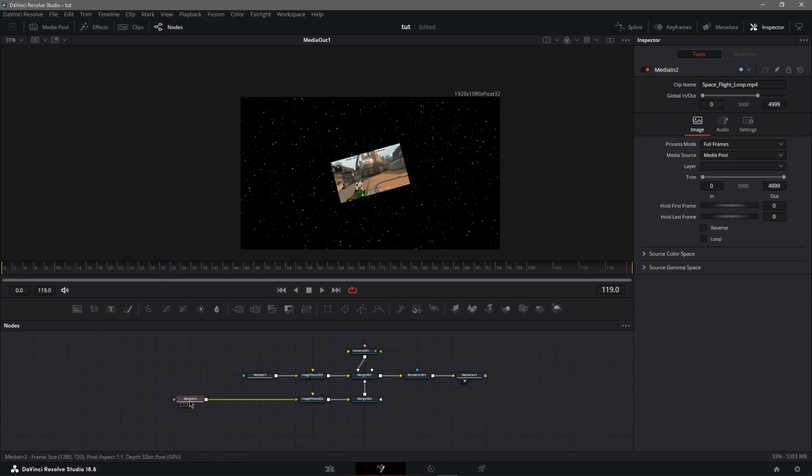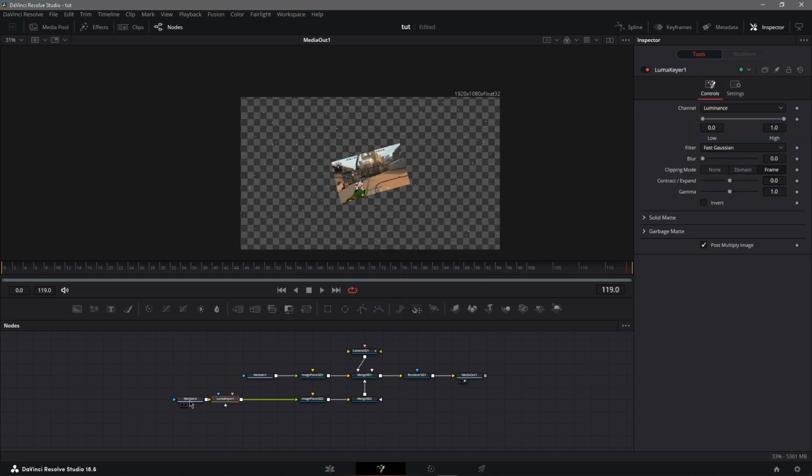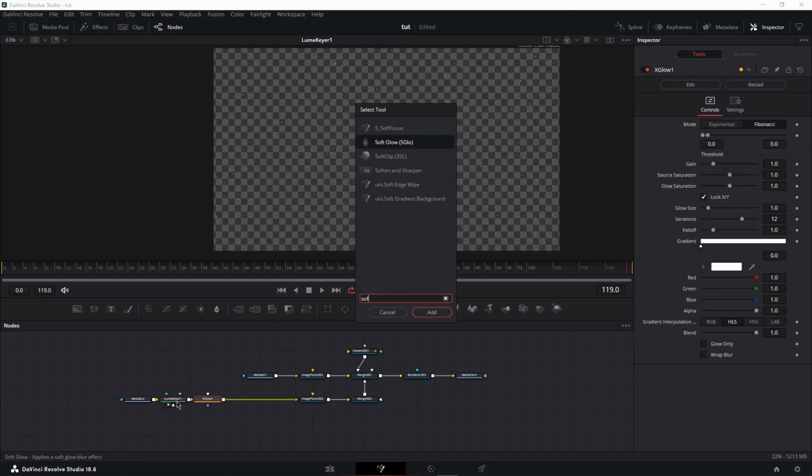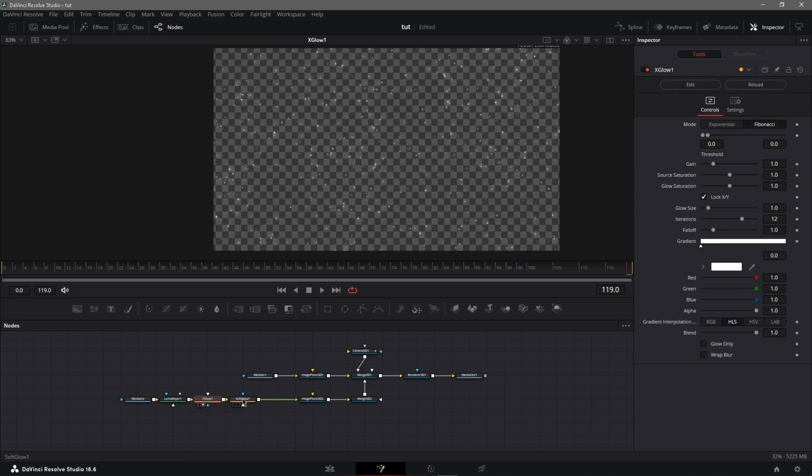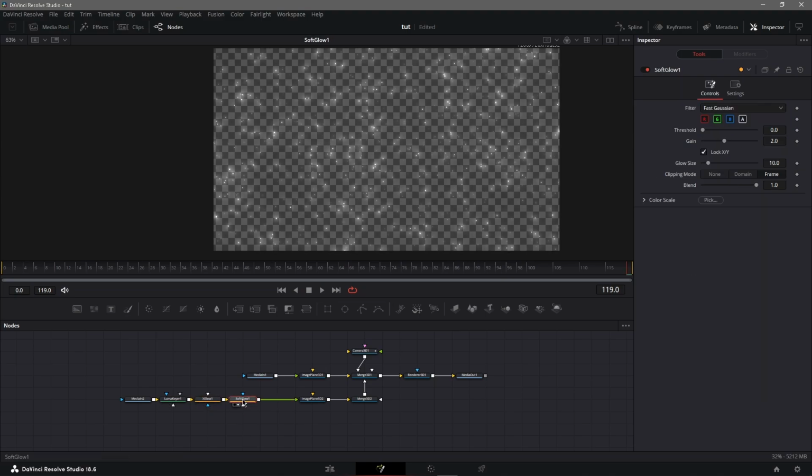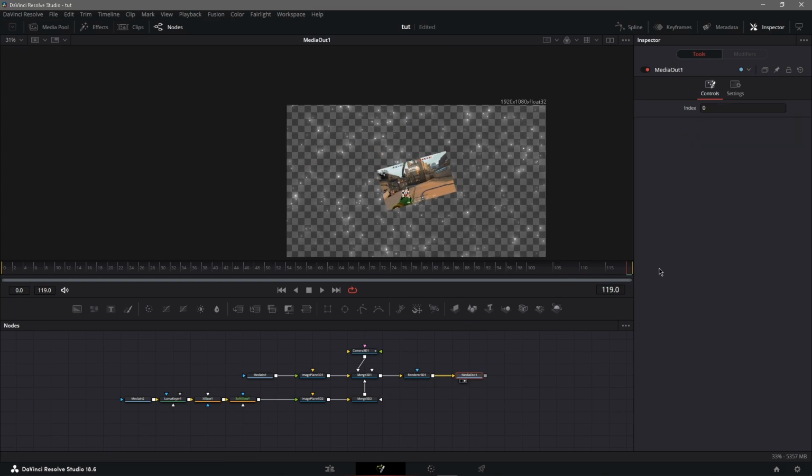Alright, now what I do is I luma key it, then I add X glow and a soft glow. X glow can be found in the Reactor plugin. I will link that as well. And then soft glow is just regular DaVinci stuff. So once you have that, it should look like this.